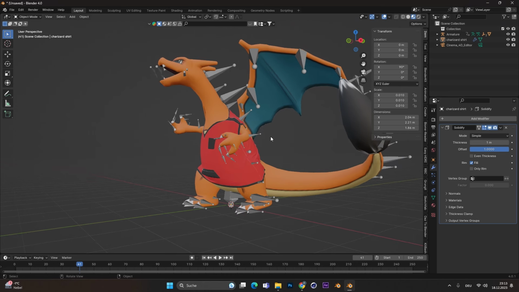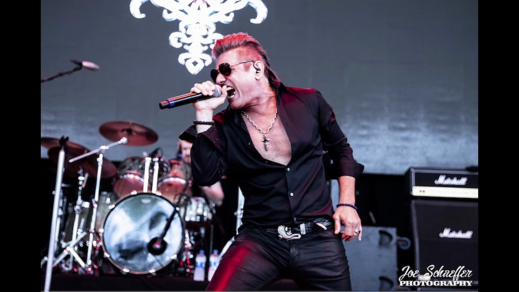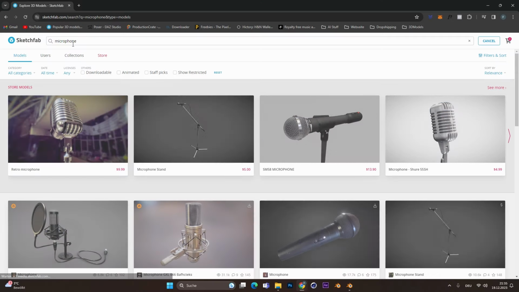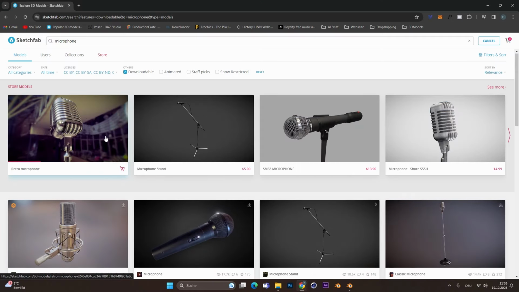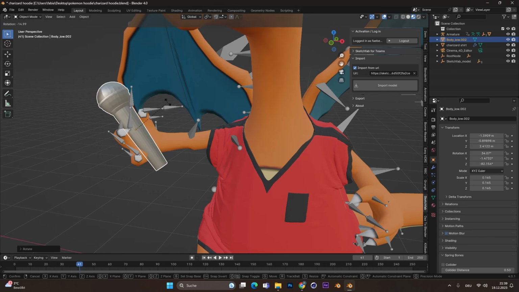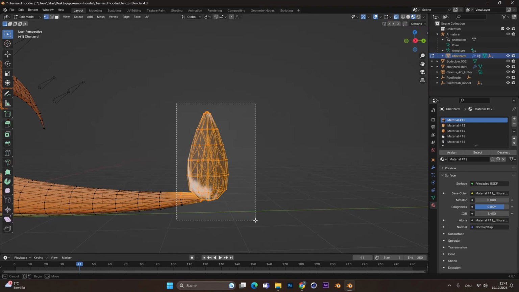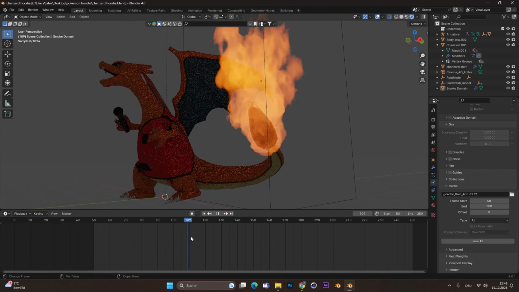With everything back into Blender, the actual fun stuff can begin. My idea is that Charizard is the lead singer of the band, that's why he needs a microphone. Because I'm a lazy piece of shit, I downloaded a finished model from Sketchfab and imported it into Blender. To make the tail look more epic, I separated the last part and actually simulated real fire.